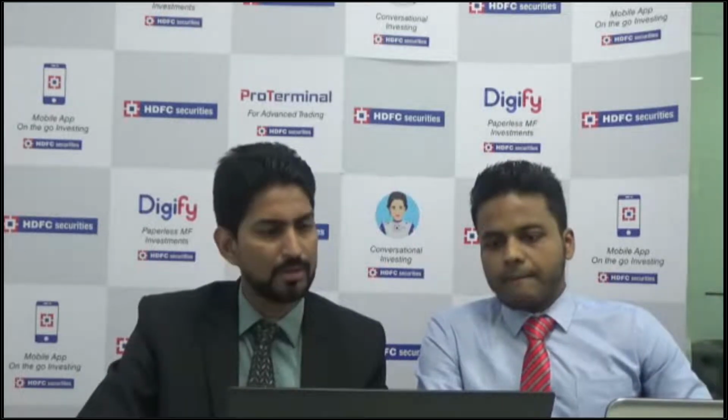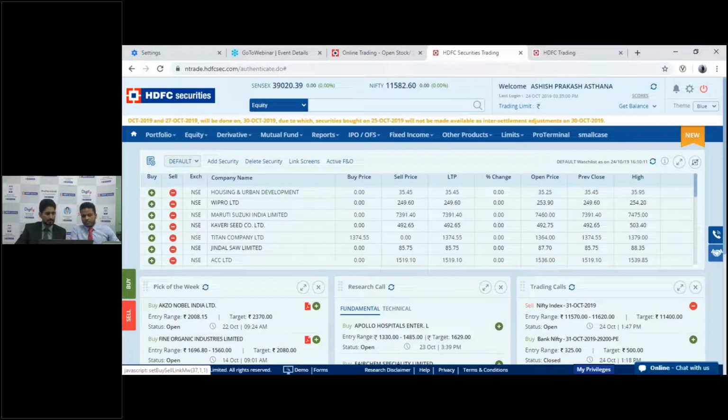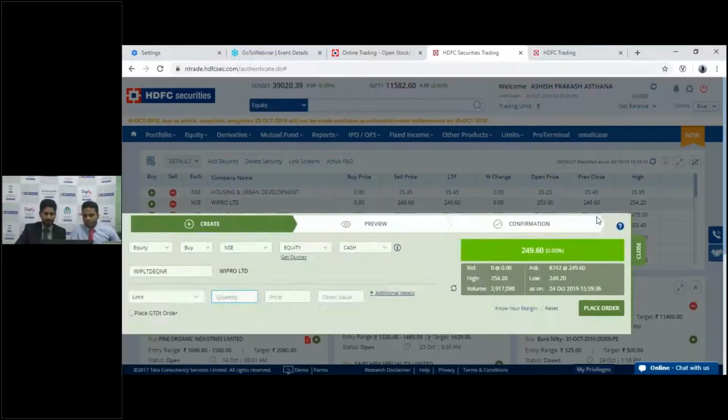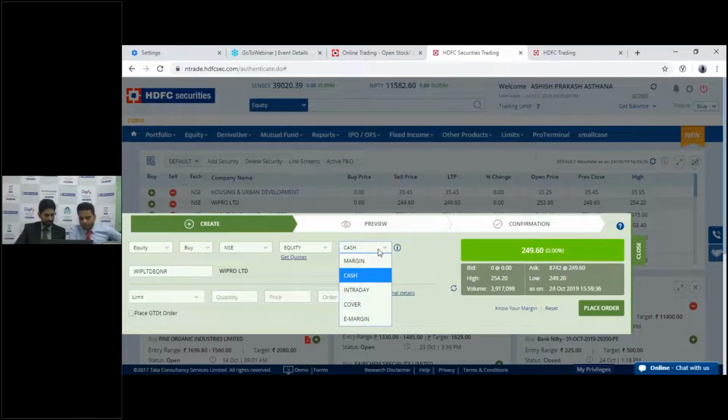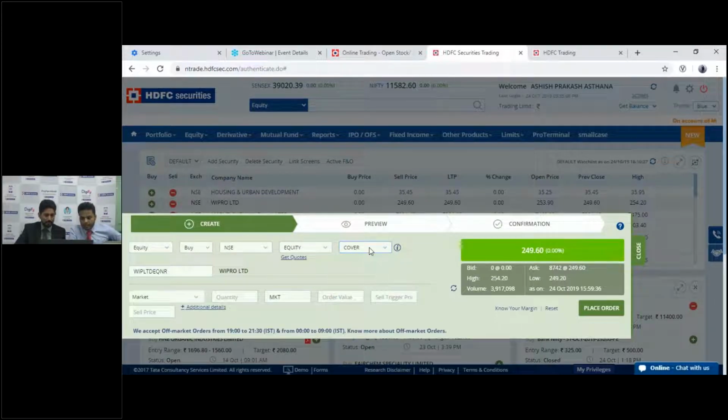And here we go. So now in order to place, for example, I'm taking this stock. I simply click on buy. Right. And right here, we can see this option. We can select the exchange as NSE, which is selected by default, right? And we need to click on cover. Once you click on cover, only then will you get an option of bracket order.